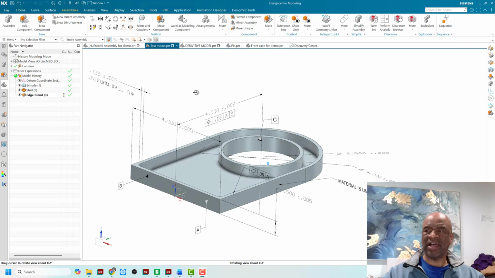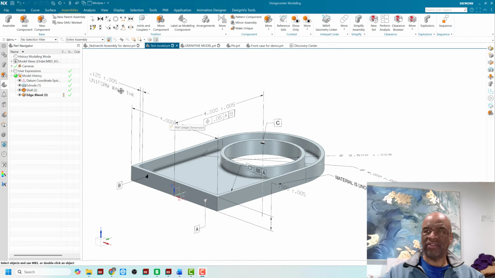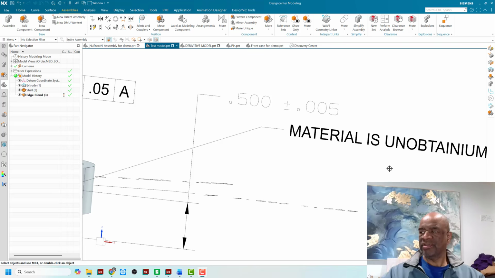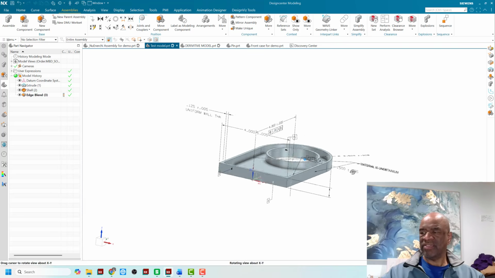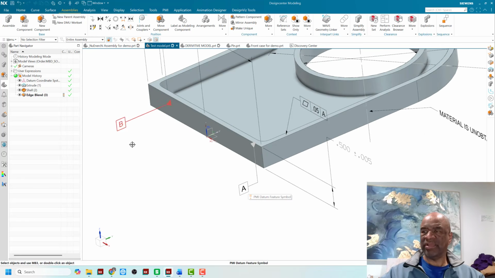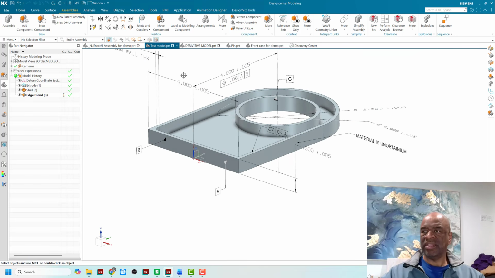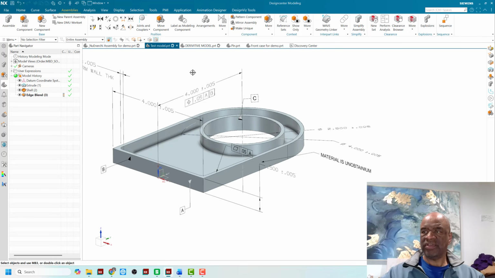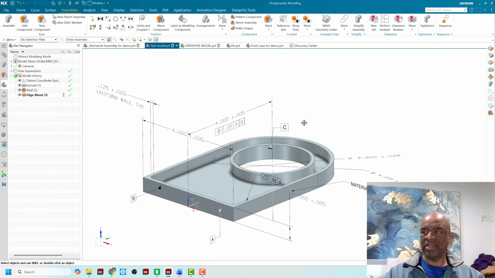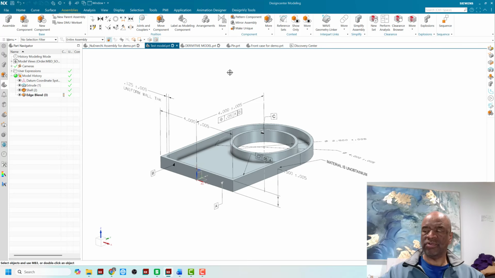As you can see here, I have a model with a lot of PMI on there. I have a note, here's the material, unobtainium. I've got plane A, I've got plane B, I have the width dimension of 4 inches, and a bunch of other stuff. And what I want to do is create another model that will represent the model that I start with before I machine out this cavity.